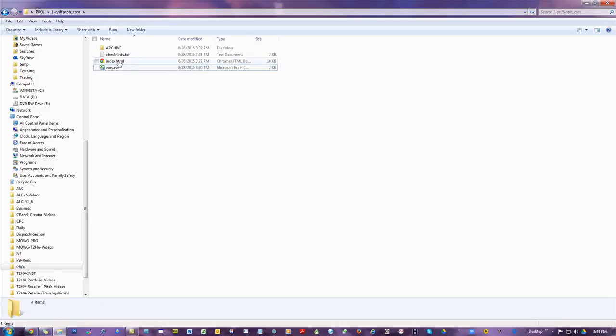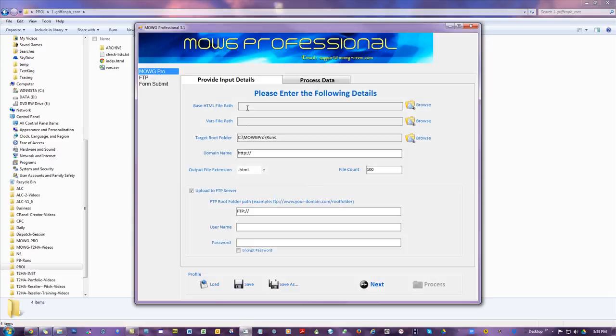As long as you have an index file, something.html, and you have a CSV file, something.csv, it doesn't matter what the names are, because in the MOWG Pro, we're simply going to find those files and attach them. So all we're looking for is where our base HTML file and our base var sheet are.